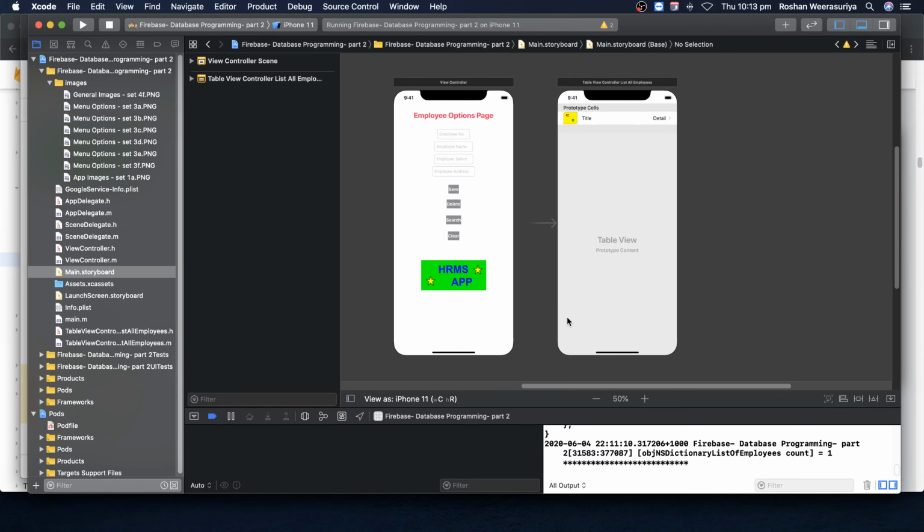So you have to make sure that you go and look at the previous lesson before you look at this. Up to the previous lesson, what we have done is we got our employee options page where we can save, delete, search and clear, do everything. Also we got a list all employees page, which is a table view controller where we can list everything. So now what we are going to do is combine the stuff into one app.